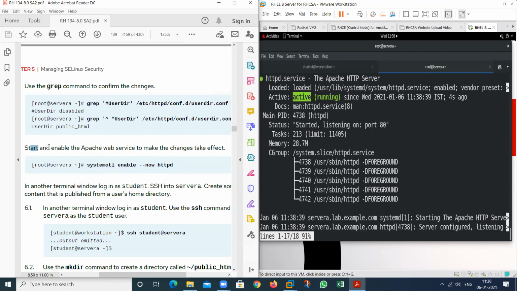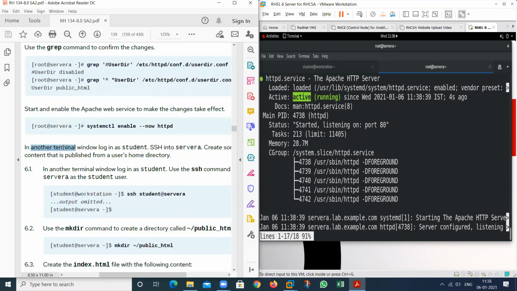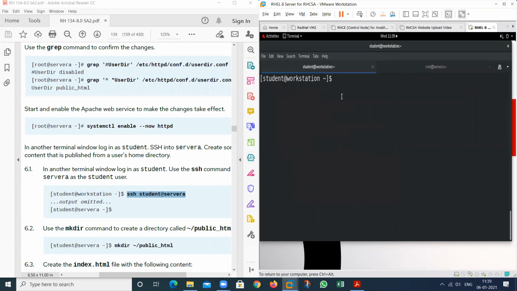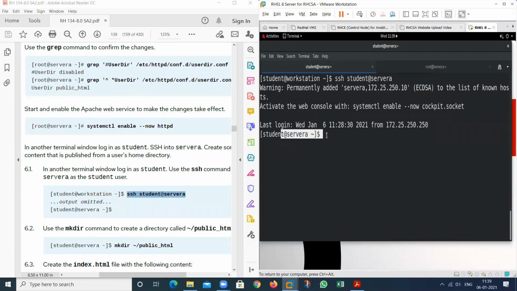So this service will be started and enabled, the Apache service, to make the changes take effect. Then check. In another terminal window, log in as a student user. It means by using the student user, at this time we are on this particular system. Type here quit. Then at this time we are on this particular machine. Then again do SSH student@serverA. So at this time we are on the serverA machine.